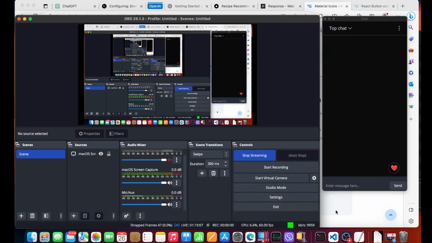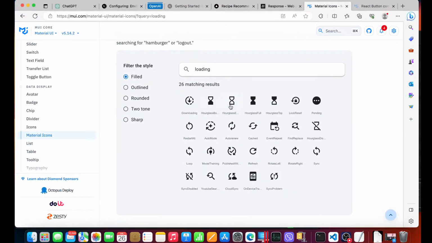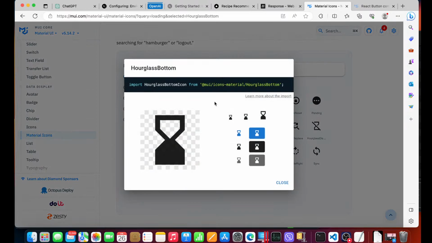I was muted. Loading. Let's use maybe this one, and you can also use animation to animate. So, or maybe this one or this one. Okay, I'm just going to use that one.